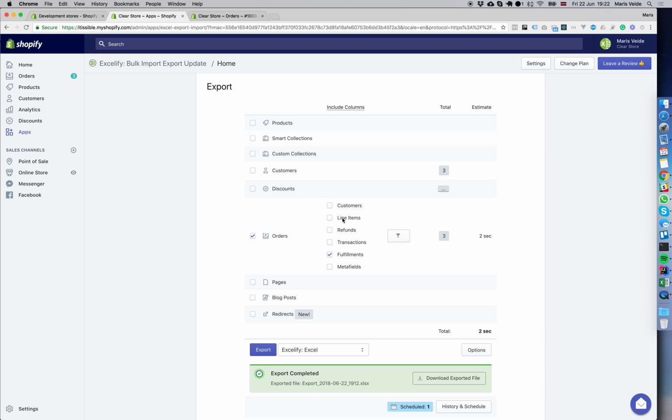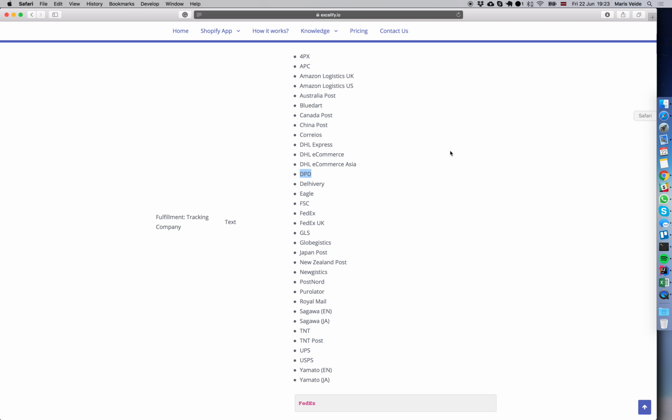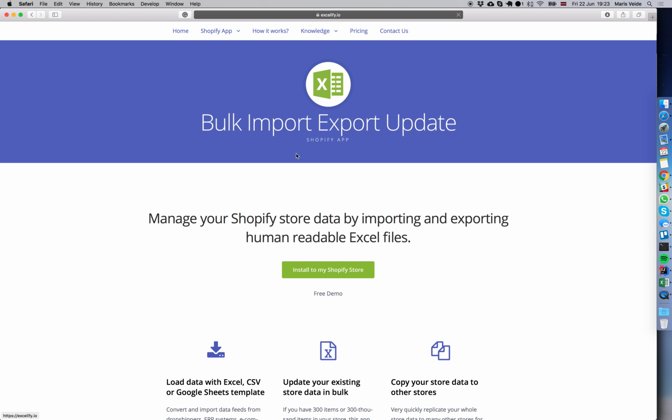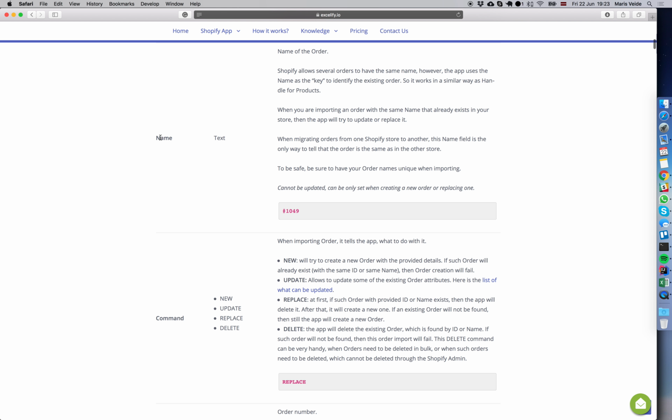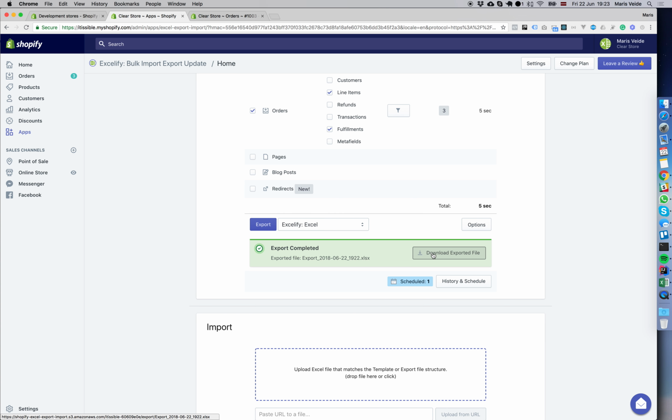You export the orders with the line items and fulfillments. In a moment, I'll show you why you need to export only those parts and how you update those existing orders to set their tracking numbers and the tracking companies. So we will use the help from our Excelify website. We have this documentation under the knowledge, documentation, orders, where each column has a description of what it means.